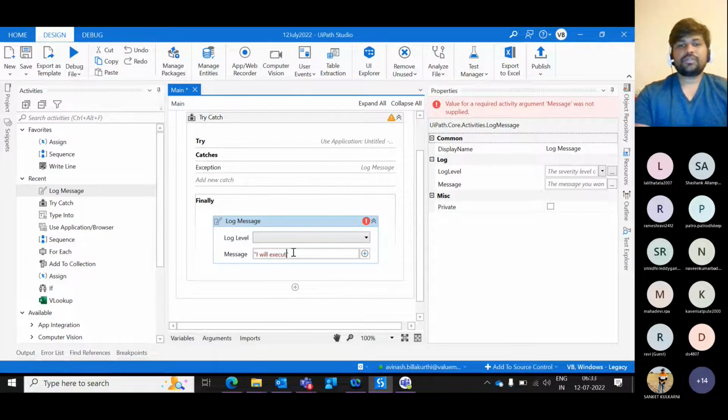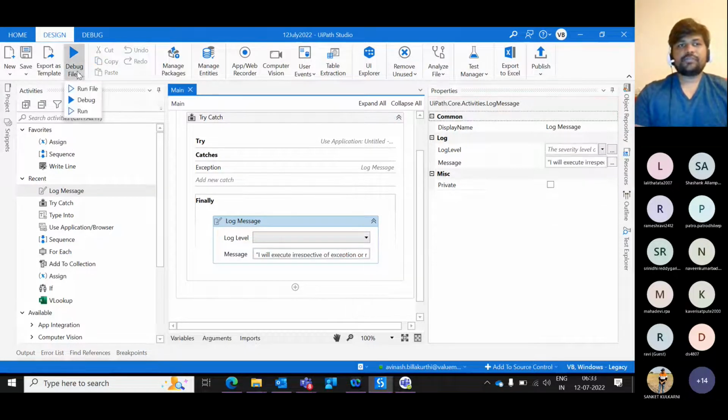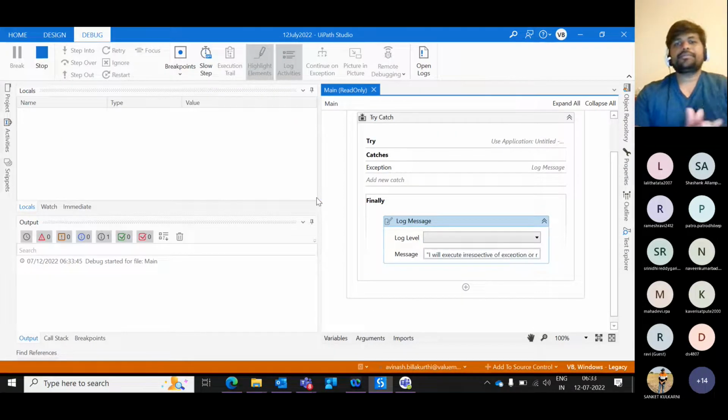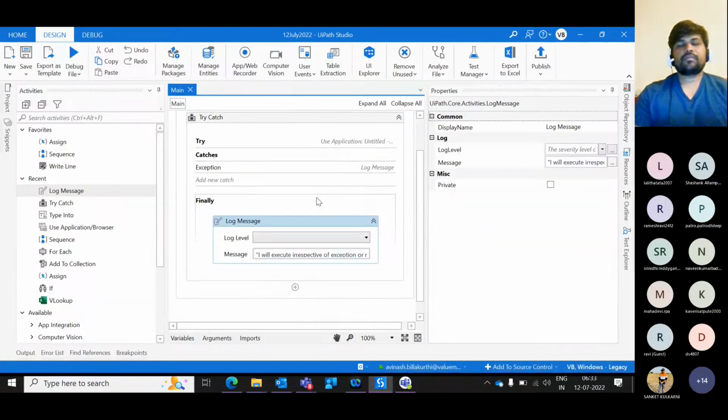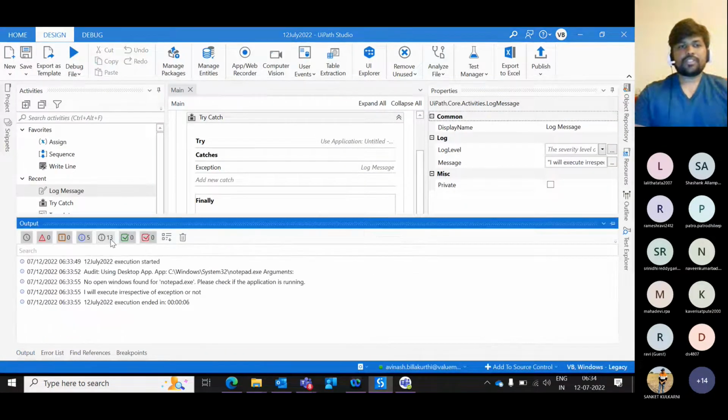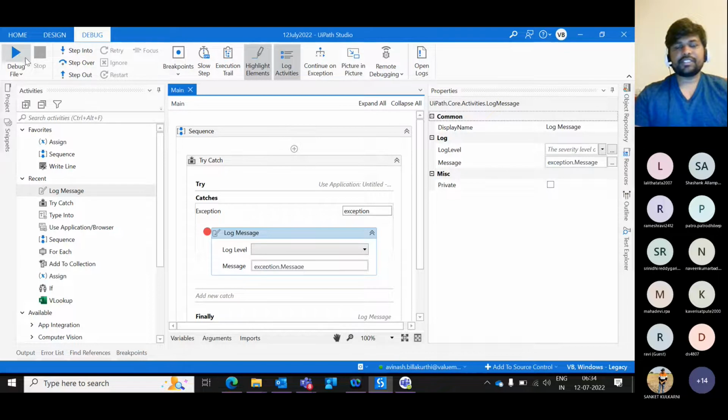It will execute irrespective of exception or not. Okay. Now let's debug this one. So what is the expected output? See, no windows found with Notepad. Please check if the application is running. Okay, so this is the message it gave me. Let's keep a breakpoint over here on the exception and see in detail what details it can give me.